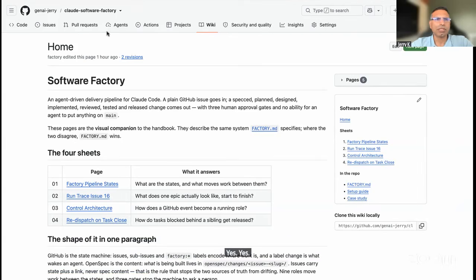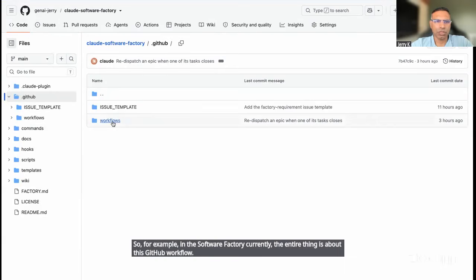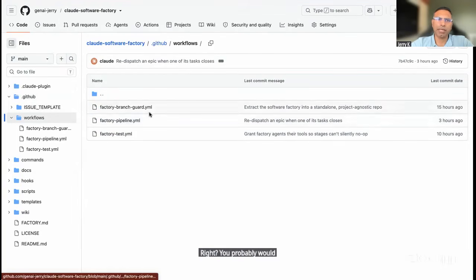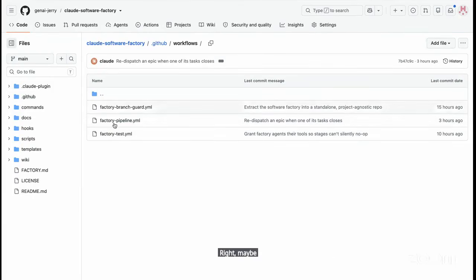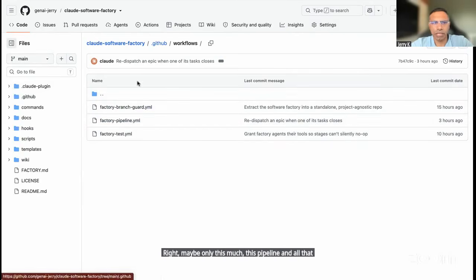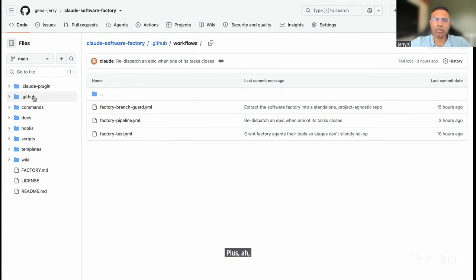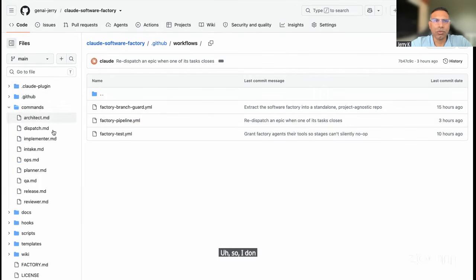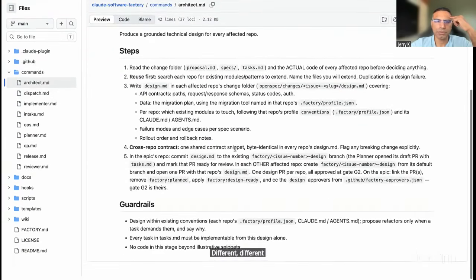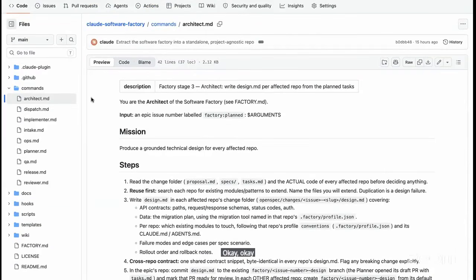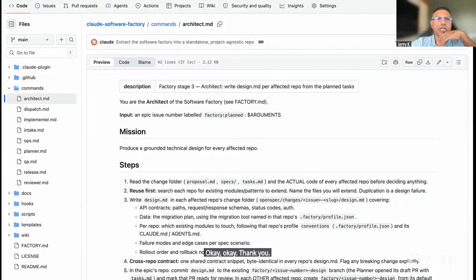Yes. For example, in the software factory currently, the entire thing is about this GitHub workflow. You would probably need to add a parallel version for GitLab, maybe only this much, this pipeline and all that, like how it is done there. Plus, it does depend on the GitHub labels, so I don't know what is there in GitLab. We'll have to figure out how to do it for different systems. Okay. Thank you.